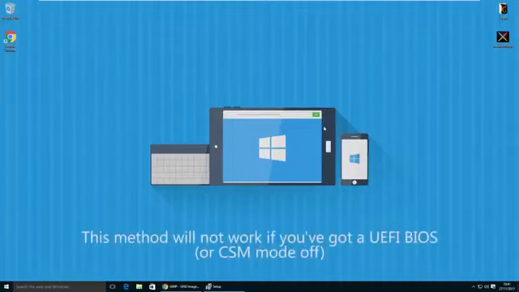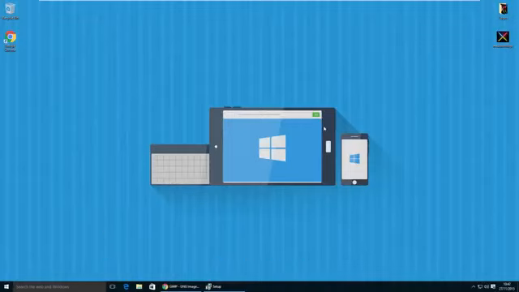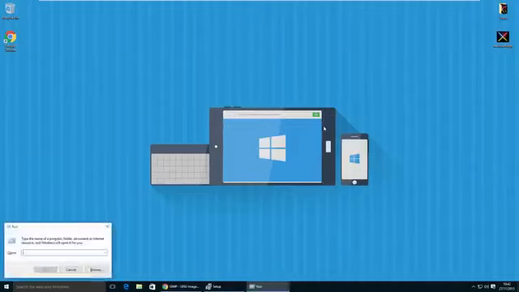This method will only work if you're using the legacy boot method, where you'll see the standard Windows 10 boot logo. So if you're booting Windows 10 on legacy boot, this method will work. If you're unsure whether you're running legacy boot or UEFI boot, you'll need to run msinfo32. You can do that by pressing the Windows logo key and R, and typing in msinfo32.